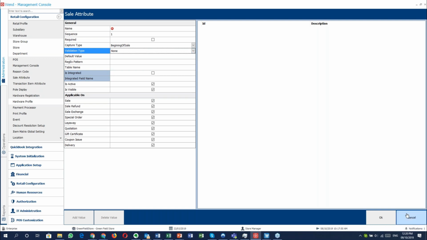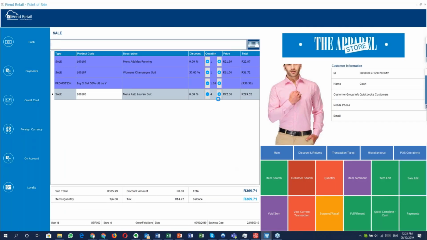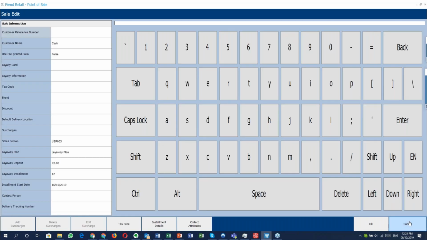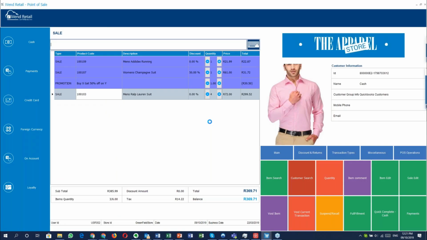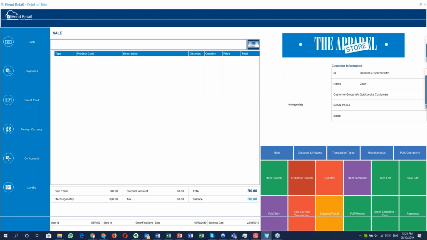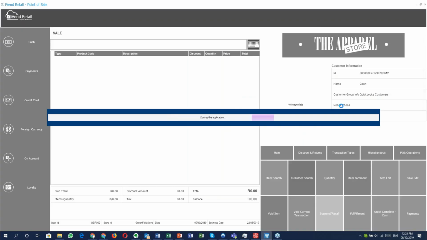Now, if I have a look over here at my sale, let's see if this has actually worked. I go sale edit, I go collect attributes. I'm probably going to need to restart this for it to pick up. There are some things that you change that do not require a restart, and some that do. This one requires a restart, and yes, a full restart, not just a log off and log on again.